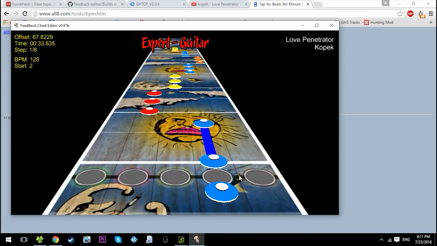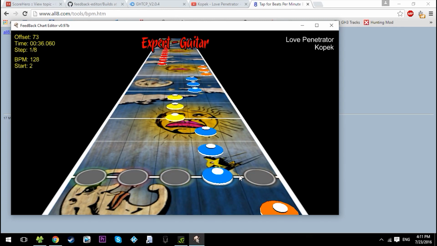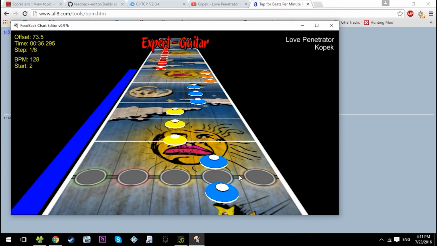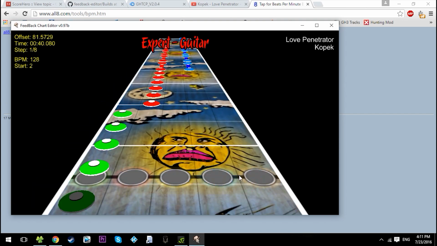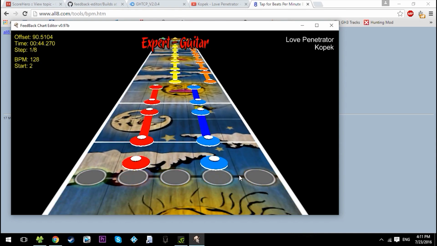So for example, this bit sort of plays the same thing twice, so I'm going to let it go through once and add star power to the second bit. Like this bit. Now I'm going to let the chorus play through once, and then on the second playthrough give it star power.